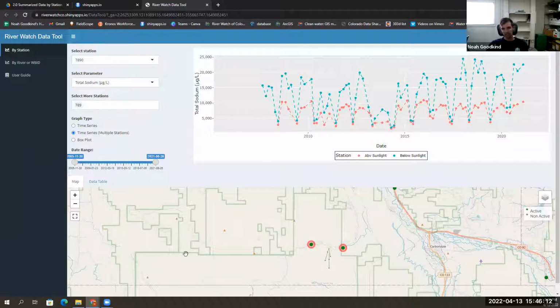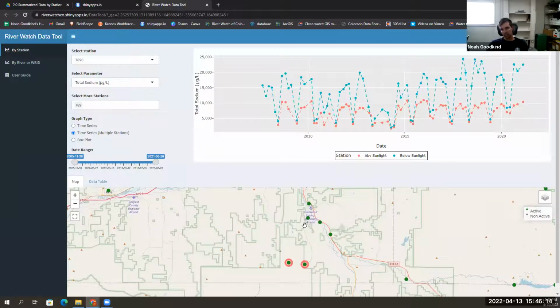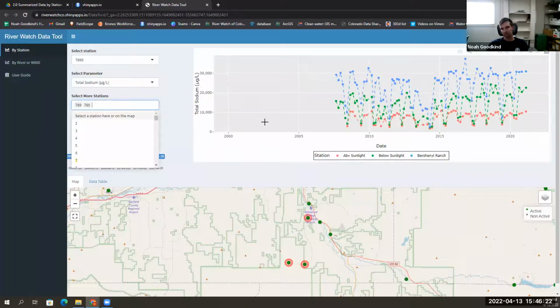And you can also add more than one station to this. So maybe we also want to graph 785 while we're at it. We can enter 785 and, I'm going to mispronounce that, Bershani Ranch will pop up in blue here.